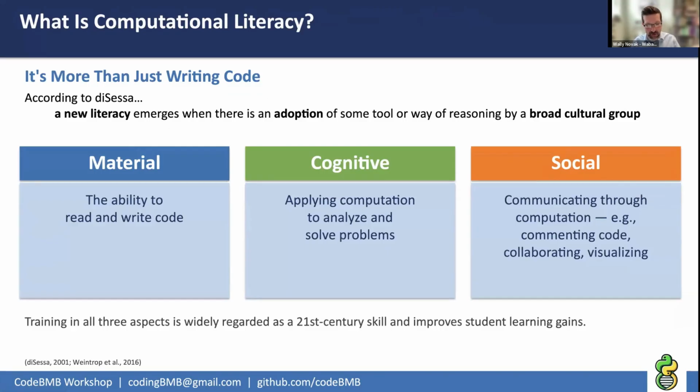It's more than just writing code. So defining some terms, computational literacy gets thrown around a lot, and it can mean different things to different people. We use a definition from Andrea diSessa, who argues that a new literacy emerges when a broad cultural group adopts a new tool or new way of reasoning. And given how computation has exploded across every corner of science, we believe we are in the middle of an emergent computational literacy right now.